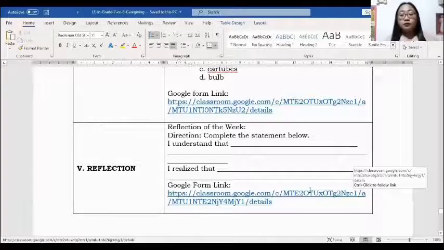And for the last part, every week they will write the reflection of the week. I use the Google Form and the students will complete the statement below: I understand that, and then I realize that.